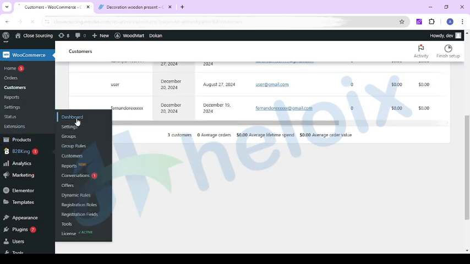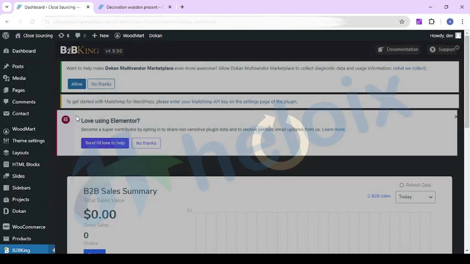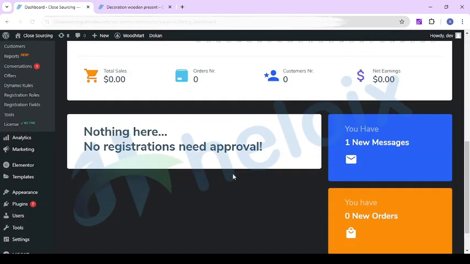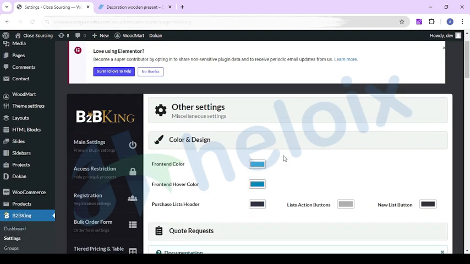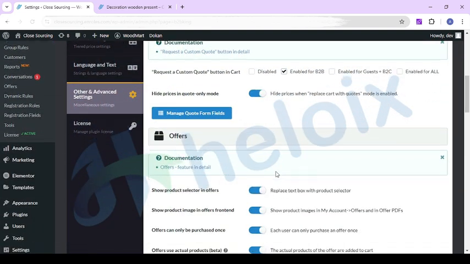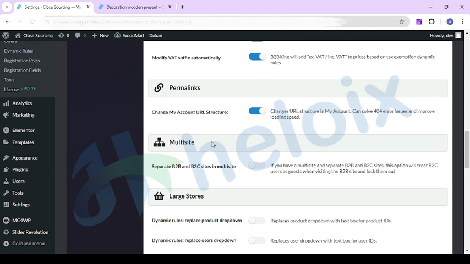After that, B2B. This is the B2B dashboard. This helps you manage your B2B business. Here you can check B2B sales and all, and manage that. Okay, after that here you can change settings. If you want to change anything, you can change the front end. If you want to change some settings, you can change settings like offers, price, multi size we have, and many more.